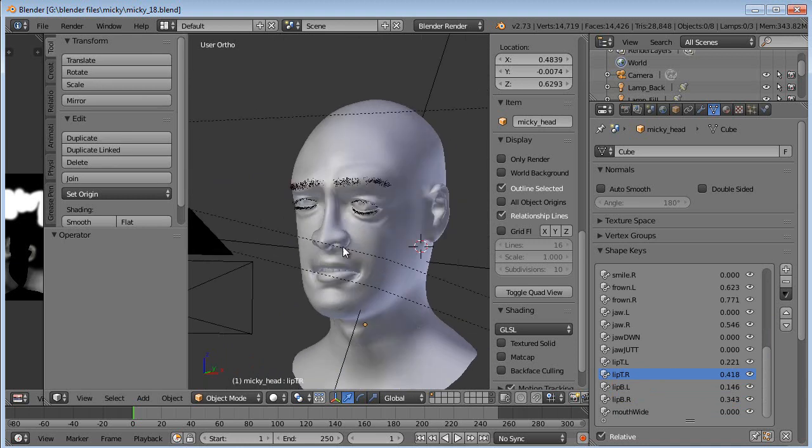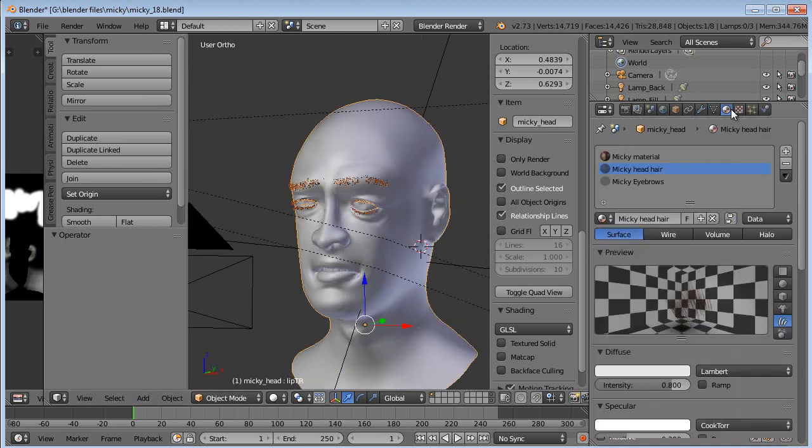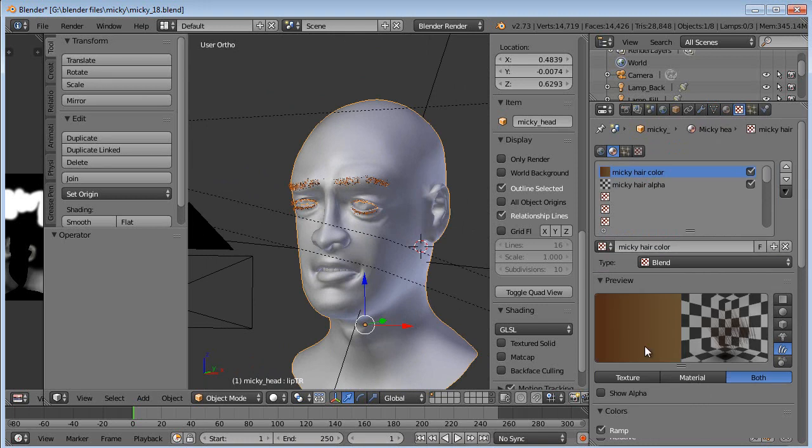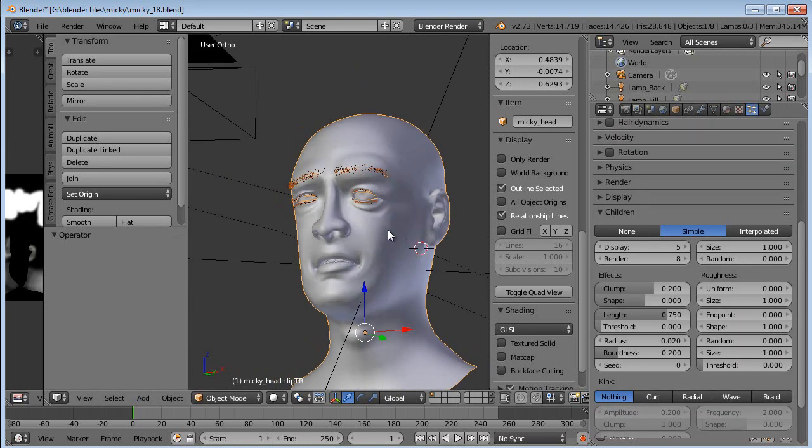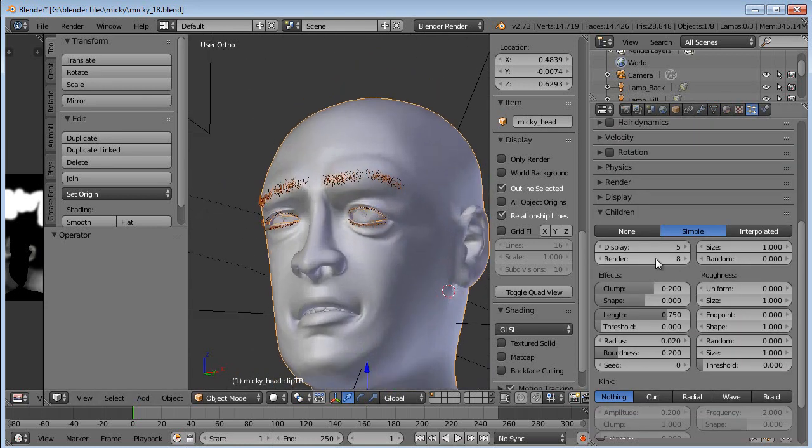In the meantime, I went through and kind of darkened his hair up a little bit. As you can see here in the hair color, it's a little bit darker, and it renders darker. And then the eyebrows, I made them a little thinner, and it was rendering 10 simple strands per parent strand, and I knocked it down to 8, and then also the length I set to 0.75.